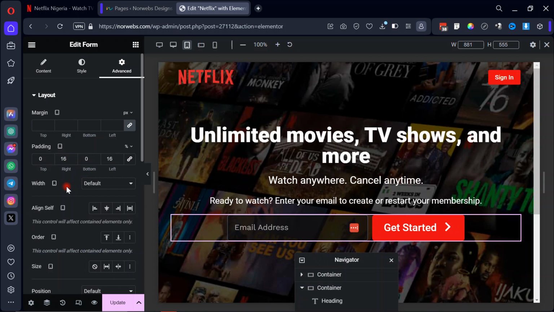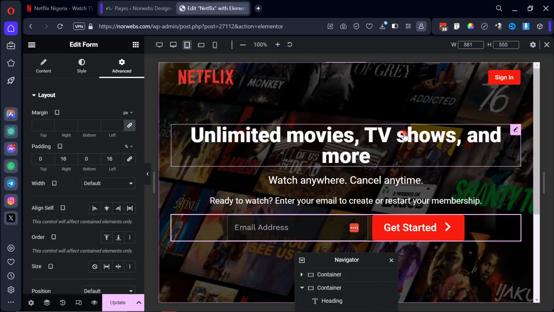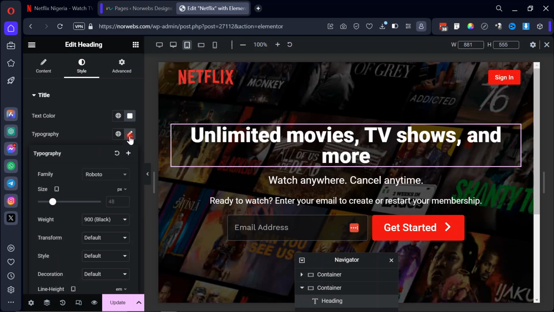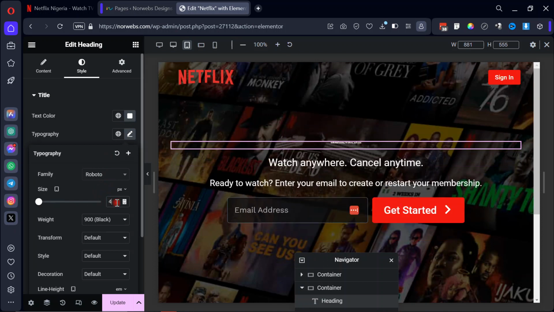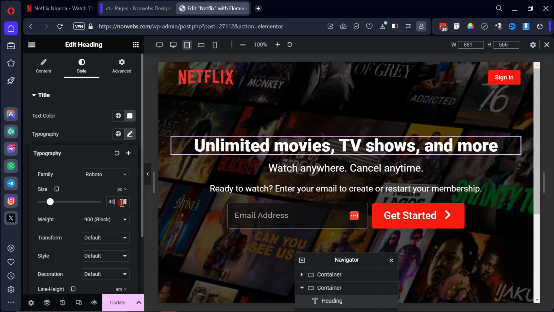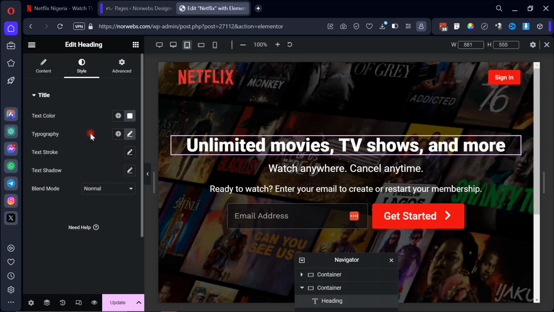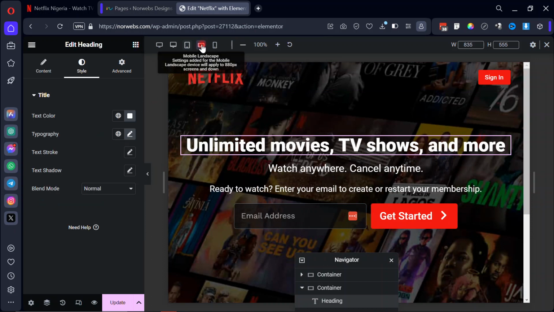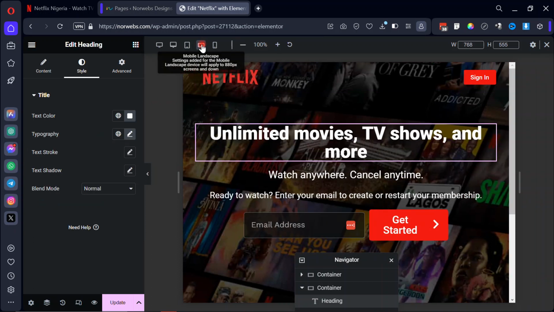Okay, and also the title here, we can reduce the font size of the headline, you can reduce it to maybe 42, yeah, 44. I think 42 is nice, or even 40. Well, I think 42. That's for the tablet. Okay, then we can go down to mobile landscape.